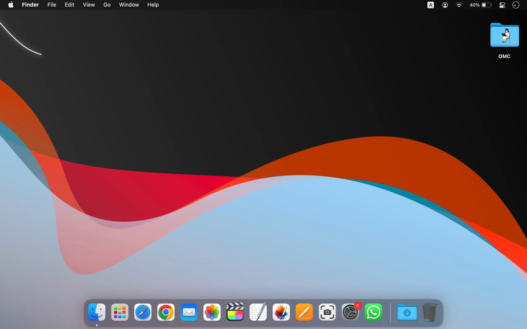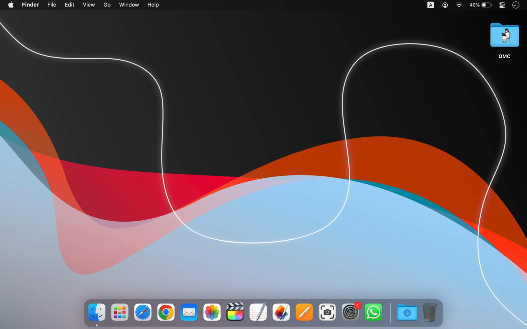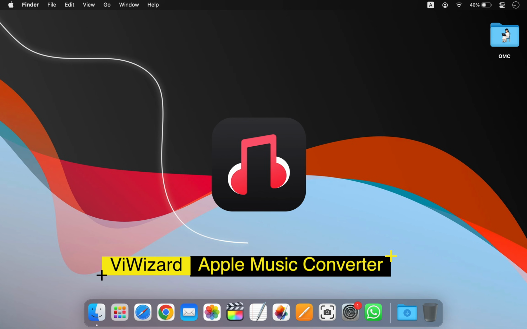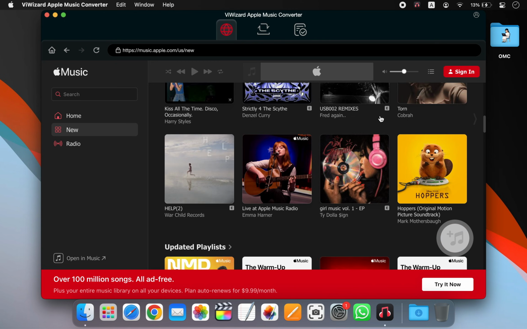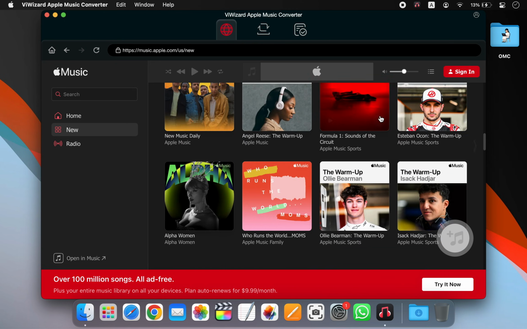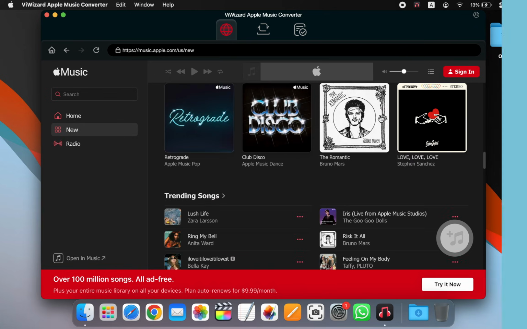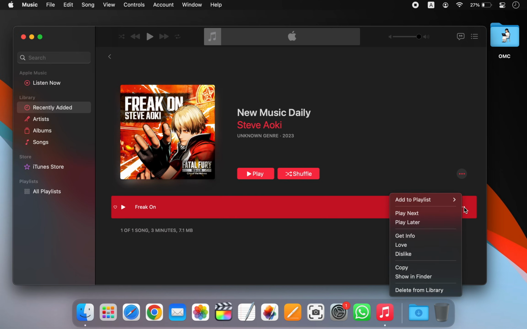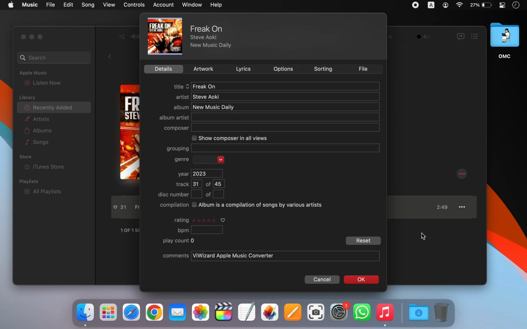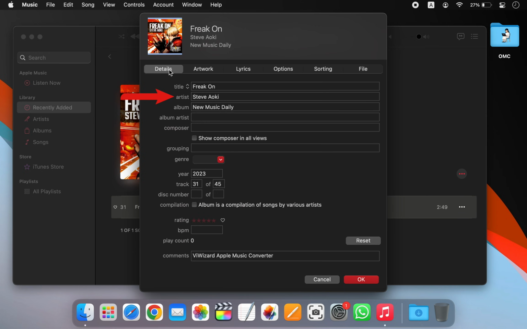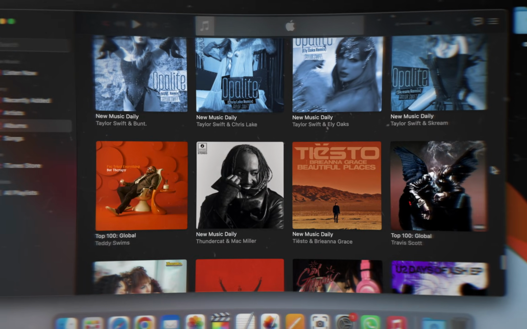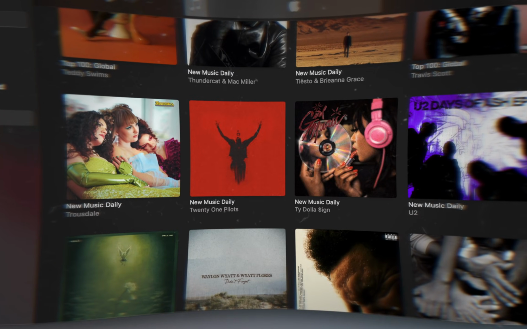So today, I want to show you a simple yet powerful tool, ViWizard Apple Music Converter. It can convert and download your Apple Music tracks, iTunes uploads, and other streaming music into widely supported audio formats. What makes this tool especially useful is that it doesn't just convert the music, it also maintains the original sound quality. On top of that, it preserves important details like the artist's name, album title, and even the album artwork, so your music library stays clean and well organized.